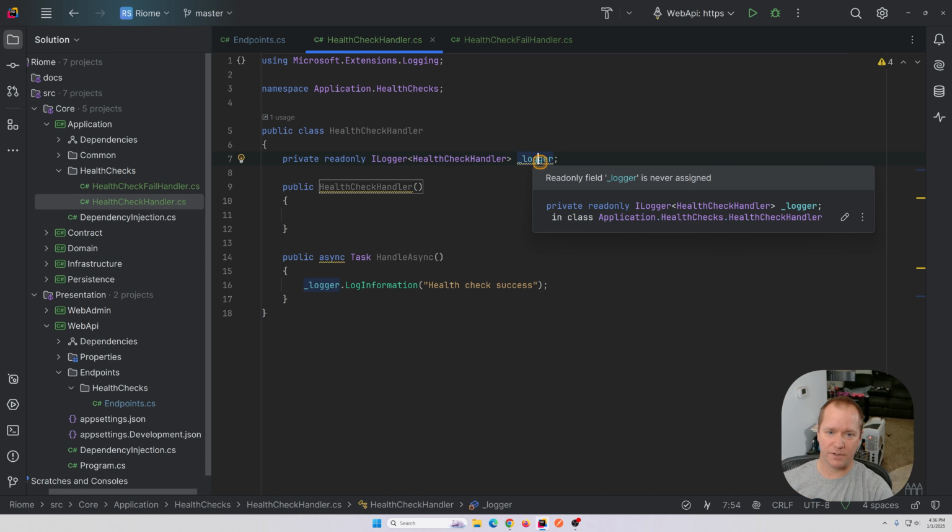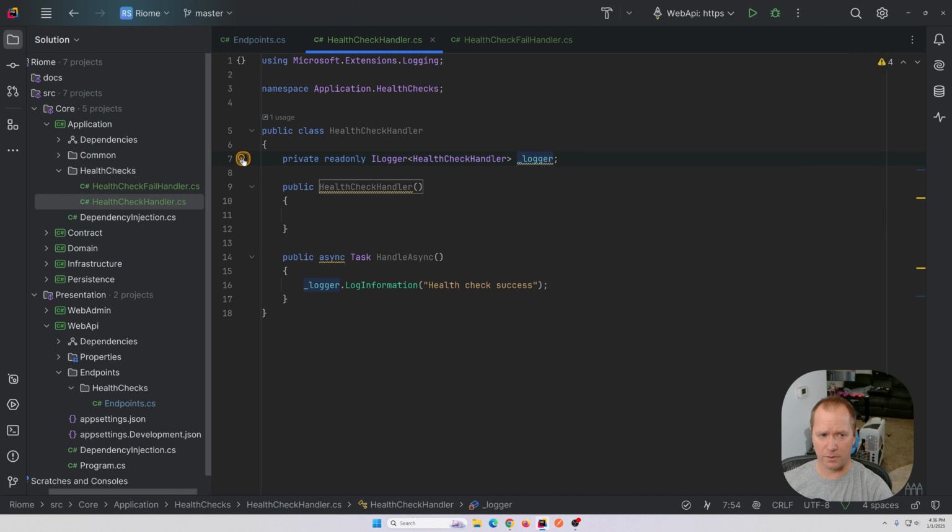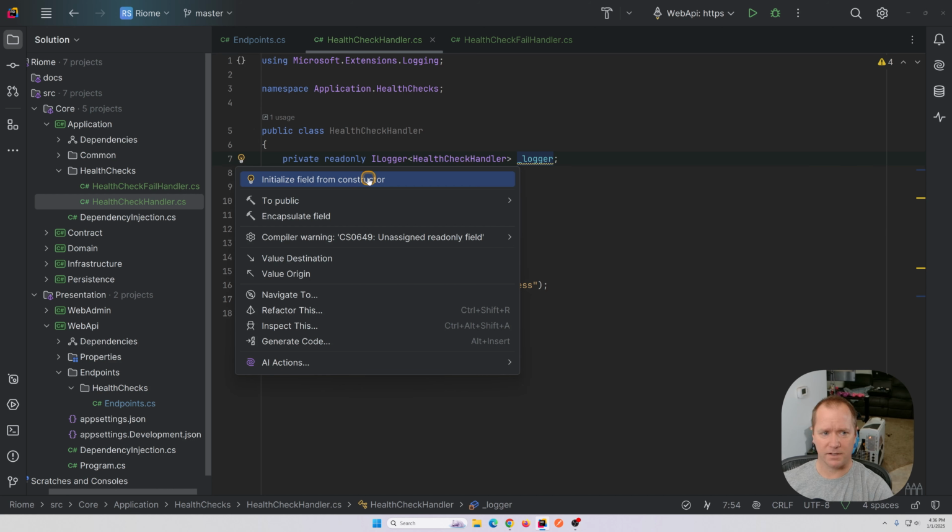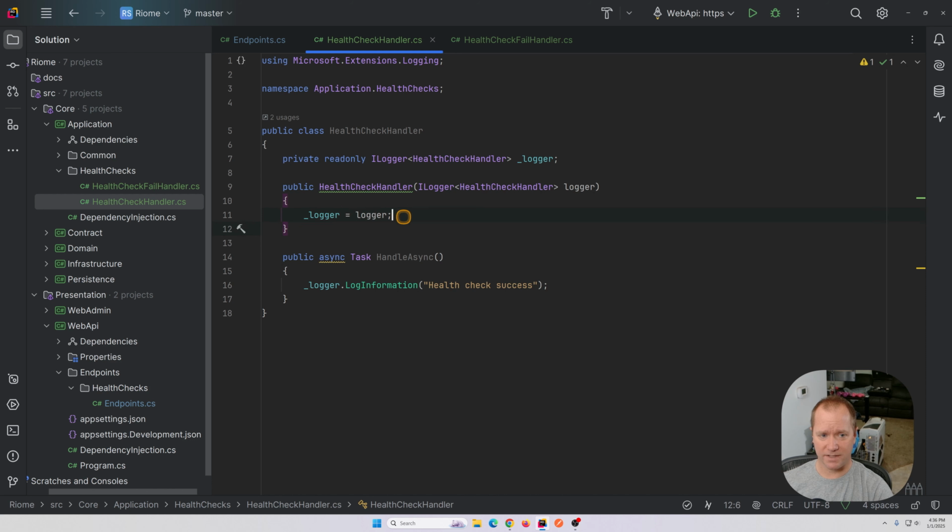You see this little yellow under here where it says read-only field logger is never assigned, and I get this little arrow or the light bulb. If I click on the light bulb, I get this option to initialize field from constructor. If I click on that, what you'll see is it automatically did exactly what I had done before. So if you ever see me clicking on the light bulb and all of a sudden something like this pops in, that's all I did. I was just clicking the initialize from constructor button to make that pop. I'll usually do it from the mouse with the buttons that you see it happen.